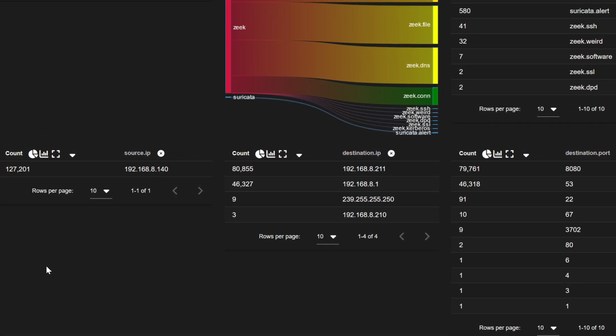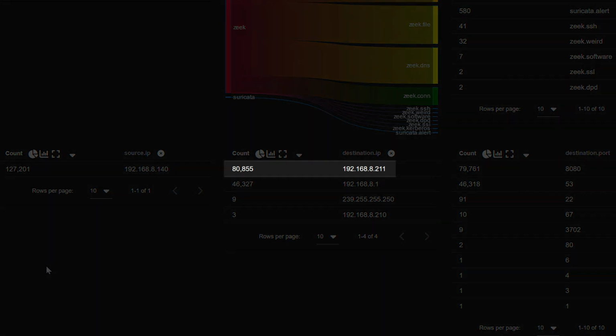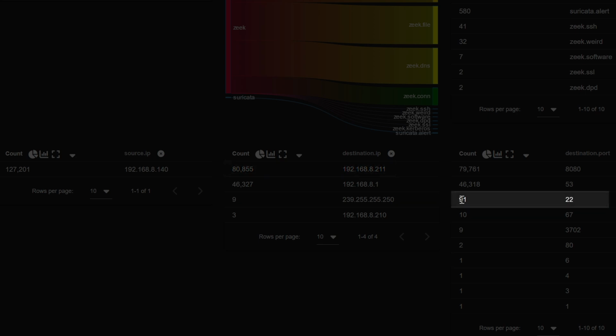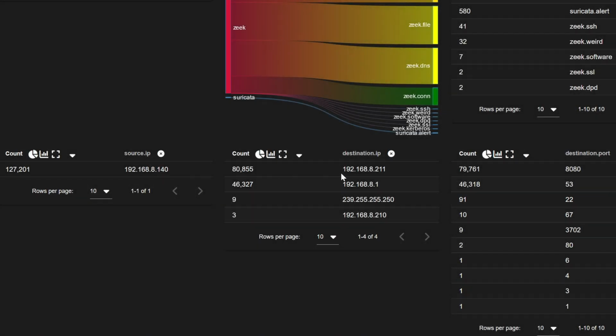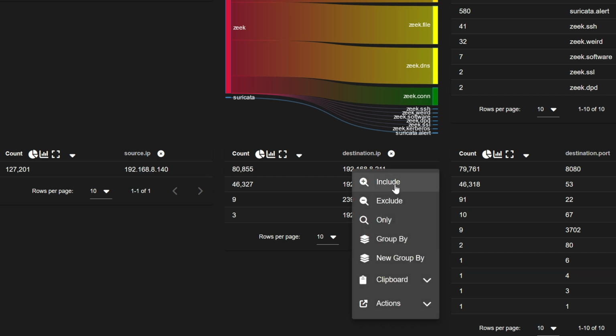When that search term updates, we can see that most of the traffic that came from the attacking IP address here was directed at our Mercury target IP address. If we look over here too, we can see that Security Onion recorded 91 events from this source IP that are directed at the SSH port here. Okay, so I am going to update this search again to include our target IP address in the search terms.